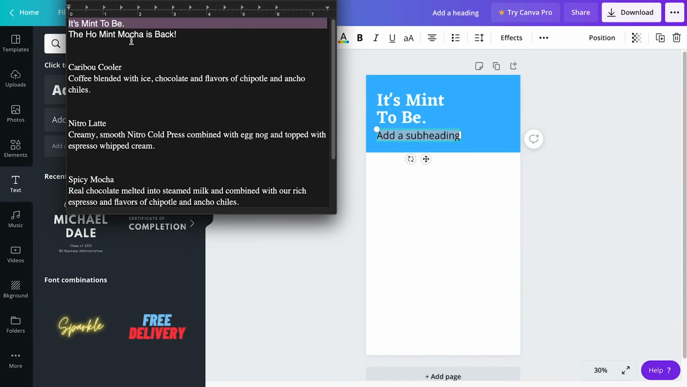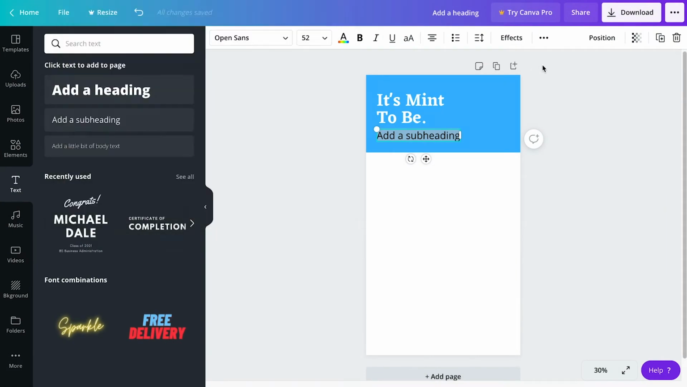I'm going to come back over here and then just copy this and then paste it. Command V is to paste, Command C is to copy. I don't know what it is on a PC, so figure that out. I'm pretty sure Canva has a resource out there for you, Windows people.